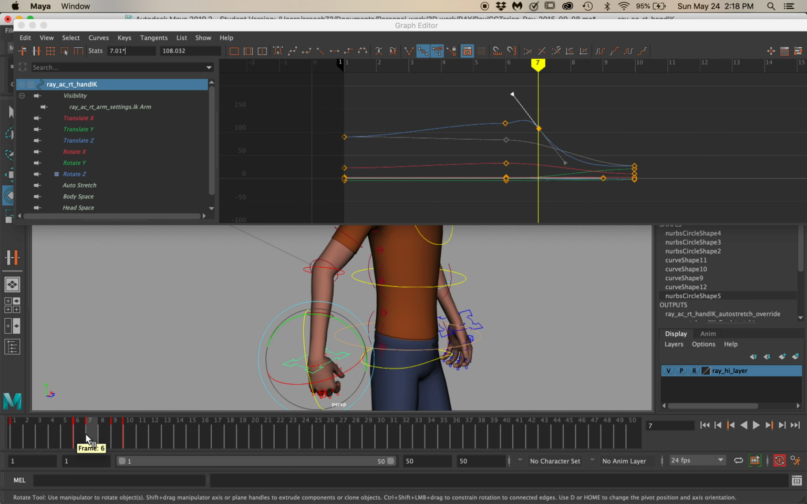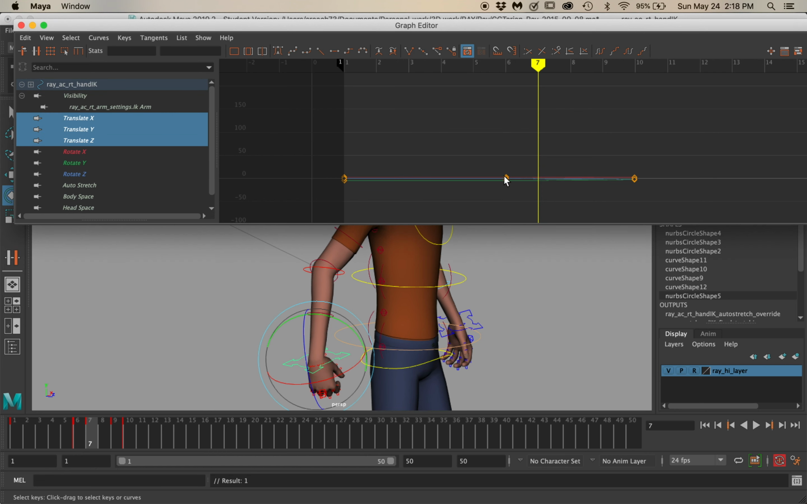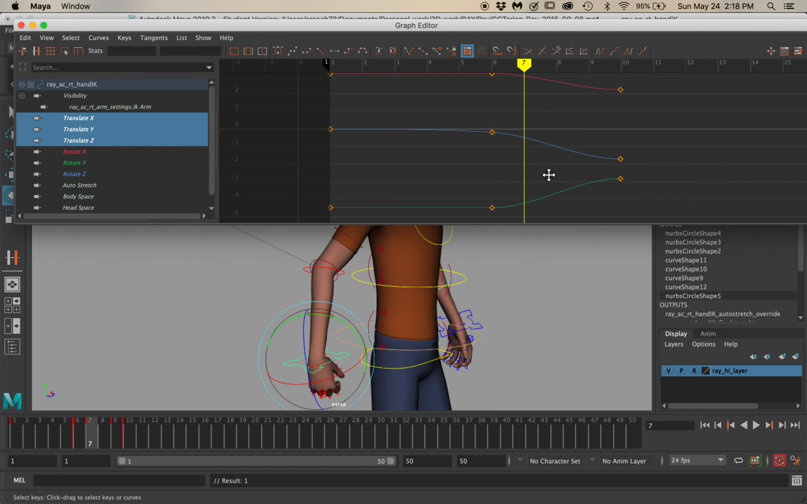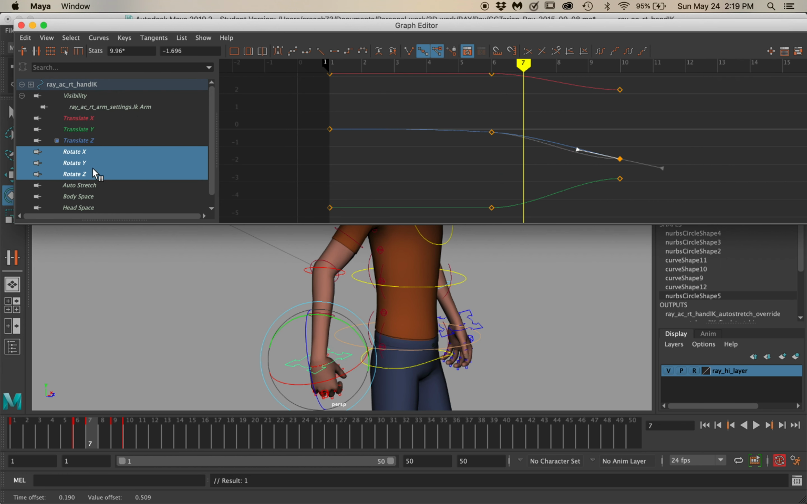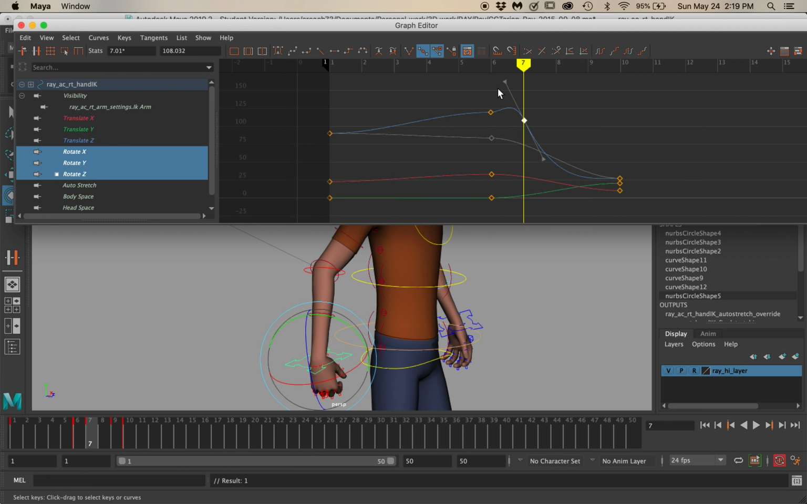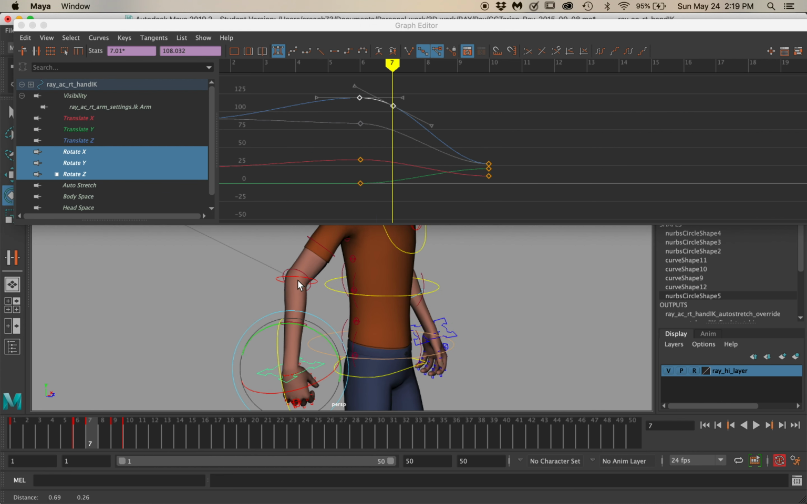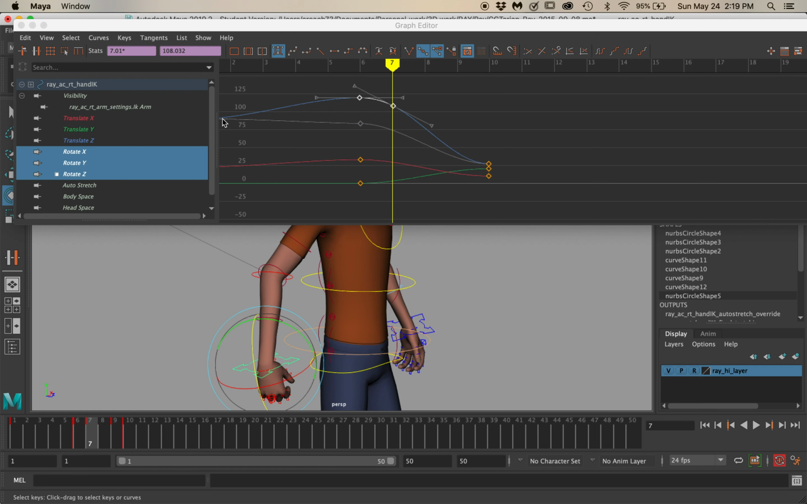Go into your translates, expand that, start smoothing out those curves, doing whatever it is that you need to do on those curves. Go into your rotates, start working on that, start smoothing those out, get those going however you want it. And then you choose your spine, and then you do the same thing. So work in small bite-sized chunks as you go.